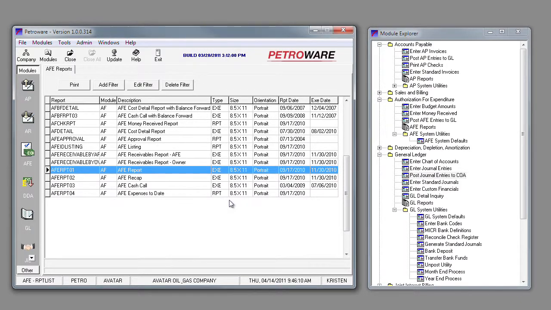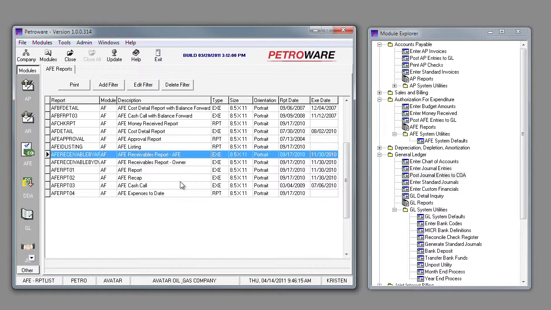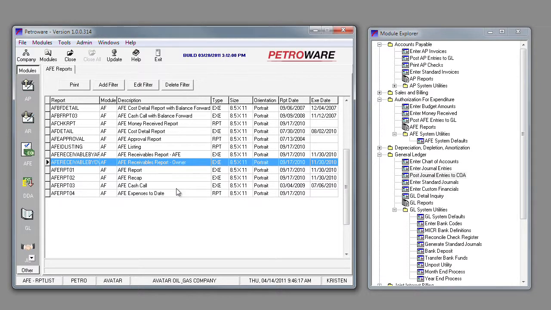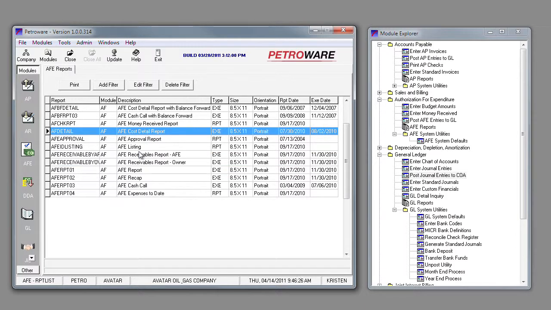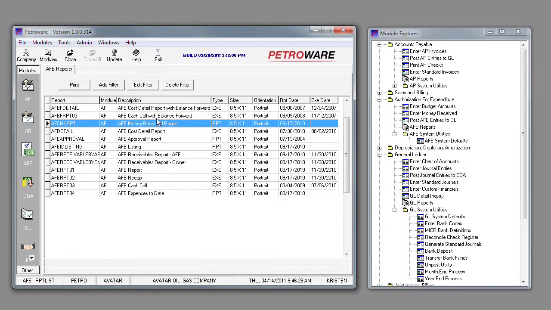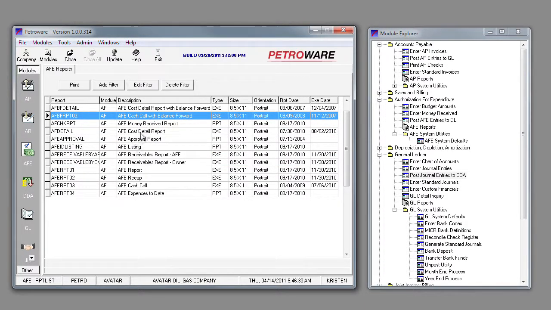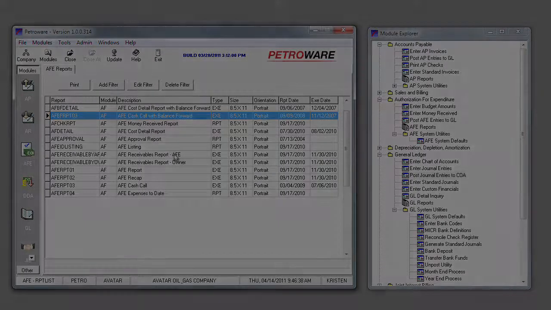We also have a variety of other reports that you can see on this list. You have an AFE receivables report by AFE, or you can run the receivables report by owner. You can run it for all AFEs, a single AFE, all owners, or a single owner. We have cost detail reports, money received reports, and we also have cash calls and cost detail reports with balance forward. So if you want to see just a current month's transactions, but also include the balance forward.